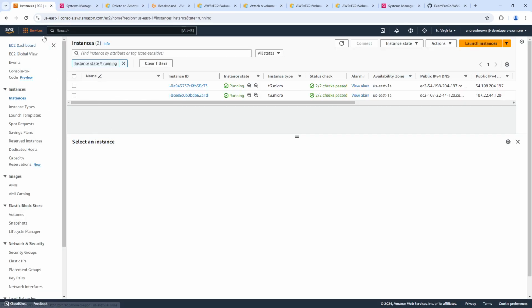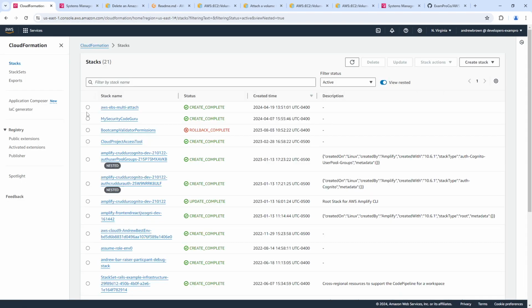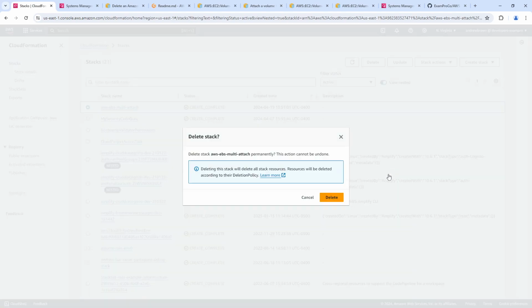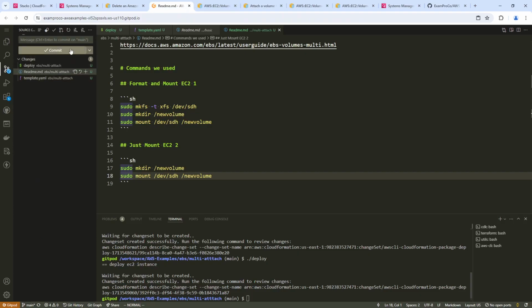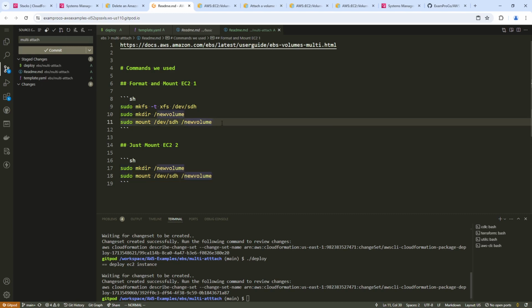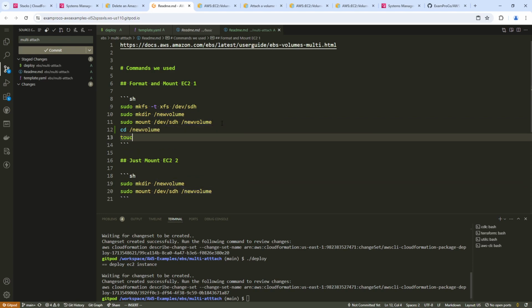That worked out great. We're going to go over to CloudFormation and just wrap this thing up by deleting this stack. There we go. I'll just commit this for later. Multi-attach. We have to cd into that directory. So we'll just say new volume and touch hello.txt for people in the future.